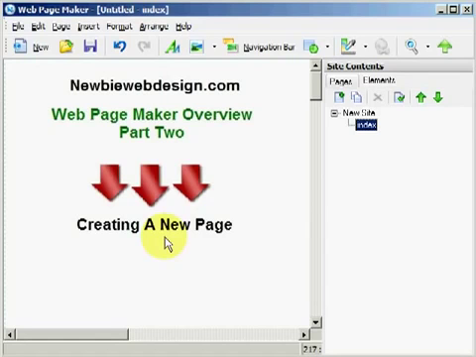Now, Web Page Maker allows you to create as many web pages as you like, but always remember that the first page of your website is your index page, also known as a home page or your main page, and should be named index.html. Web Page Maker always gives the name index to the first page when it is open. As an example, you see here highlighted in the site contents is index. That's your first page, and it says here Web Page Maker index.